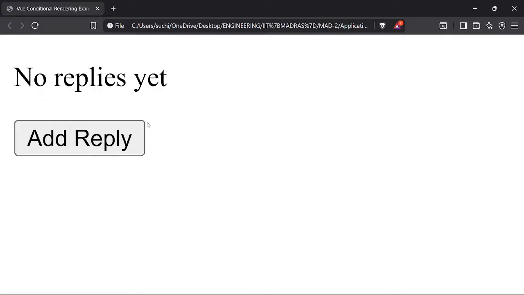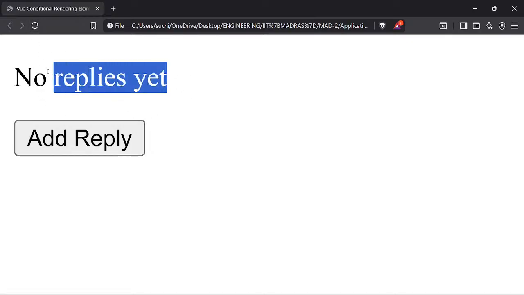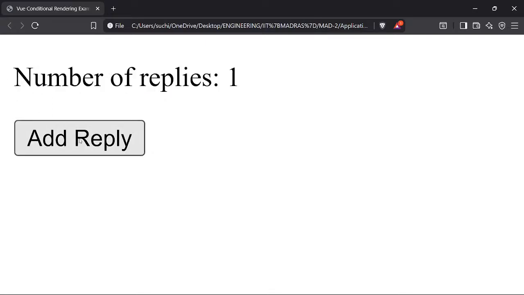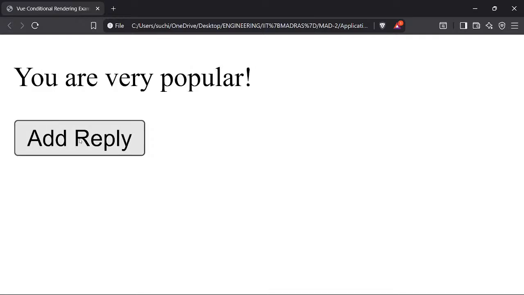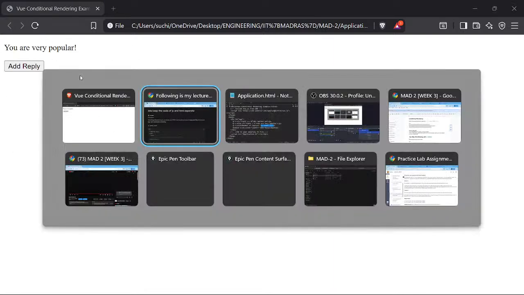So initially, when the count is 0, you'll encounter no replies yet. The first click will give you the values up till the 5th click. After that, any click would result in you are very popular. Okay, done. I hope this one was pretty easy to understand.